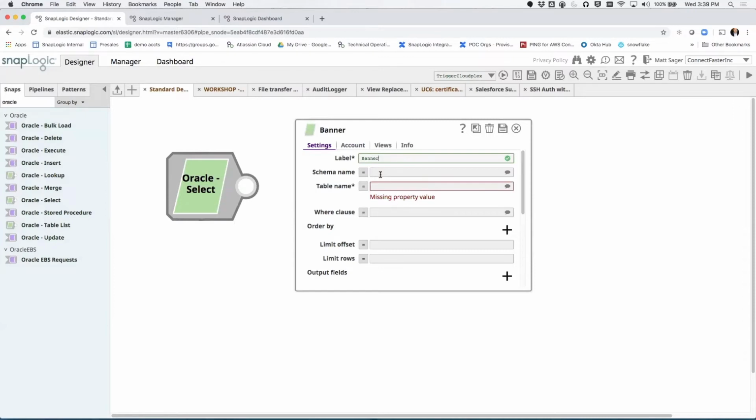By that I mean, let's pretend that I'm a new integrator in your organization, and I don't really know the Banner schema. I don't know exactly what table name. There's no documentation, and maybe the people who wrote it were retired. So how do I figure that out? I'm going to ask the snap itself to tell me.